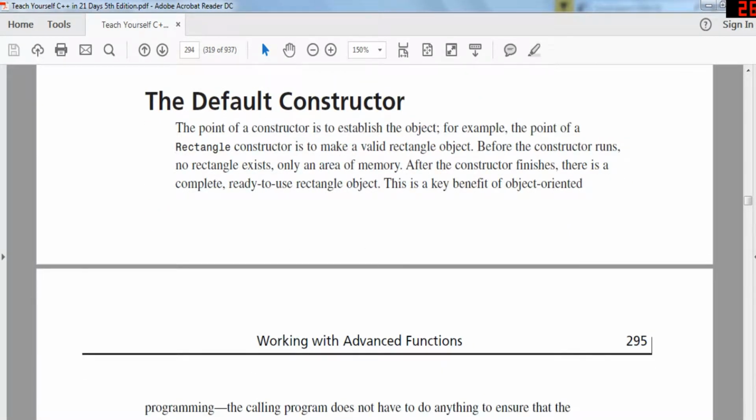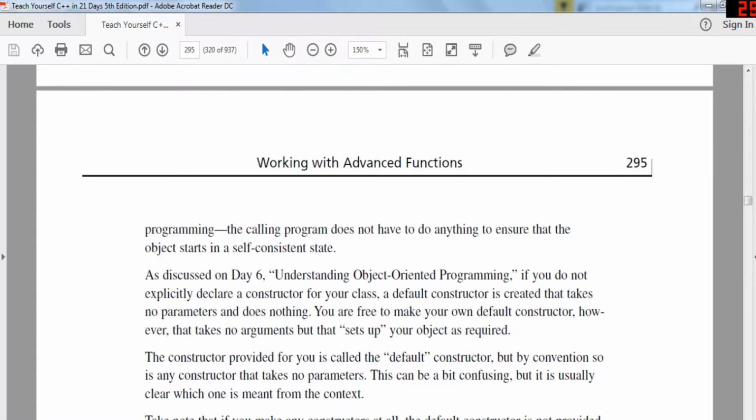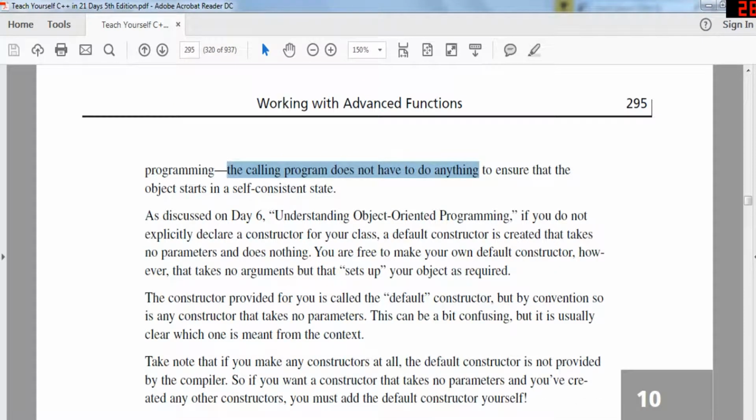So the default constructor. The point of a constructor is to establish an object, just like before when we talked about how objects are created. The constructor establishes the object by passing in the values to easily initialize each instance variable, right? So before the constructor runs, no rectangle exists, only an area of memory. After the constructor finishes, there's a complete ready-to-use rectangle object. This is a key benefit of object-oriented programming. A calling function does not have to ensure that the object starts in a self-consistent state.